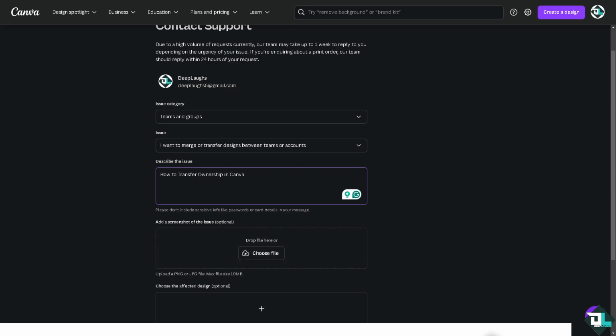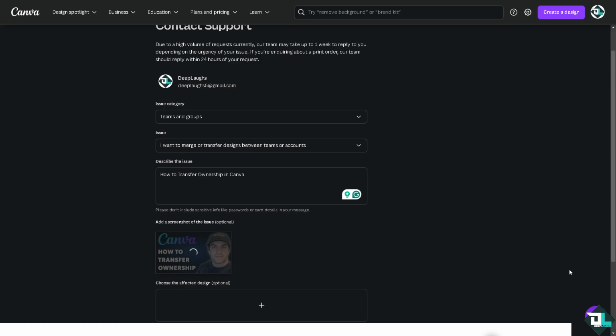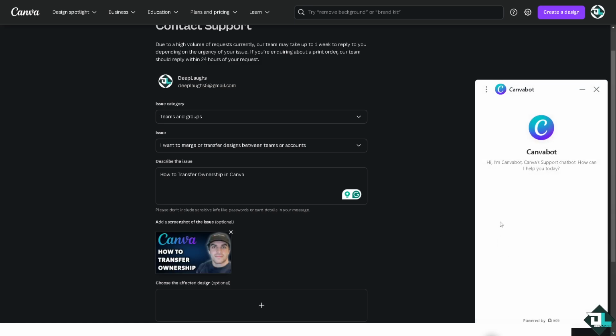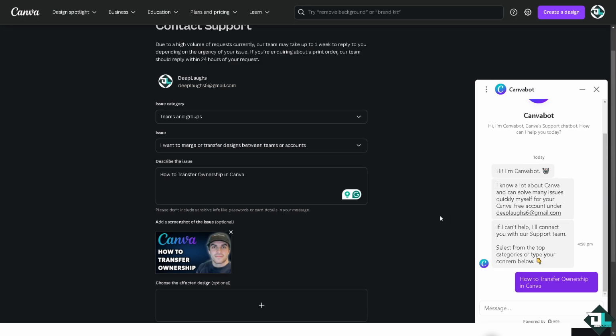Let me attach a file. There's also the option here on the bottom right, the chatbot. Let's check if we can get an answer here as well. We might want to exhaust all options. You see that?